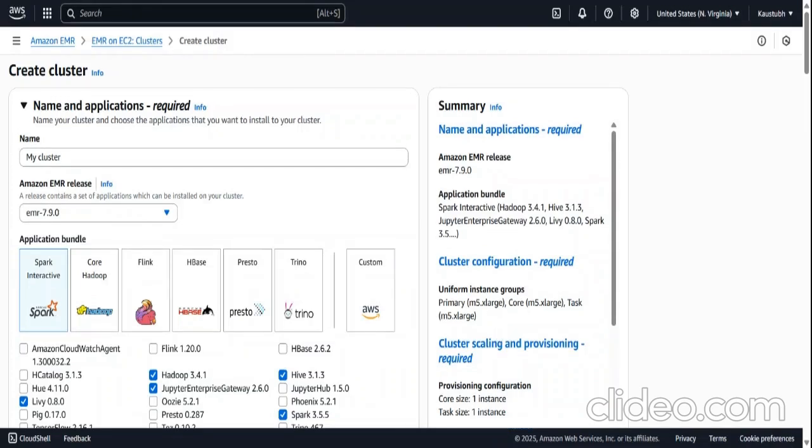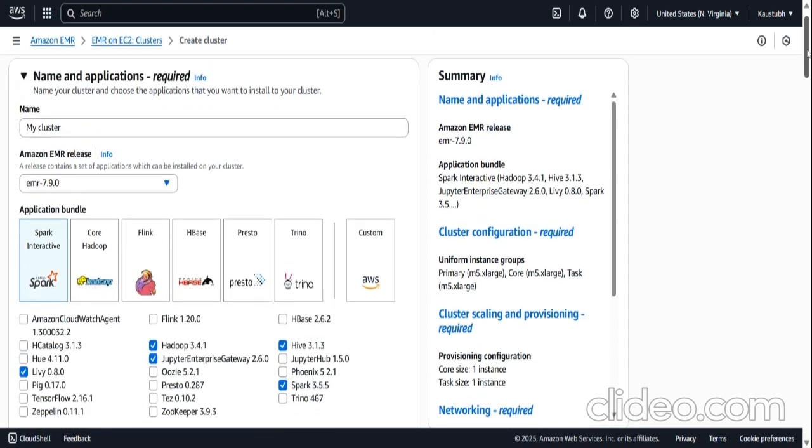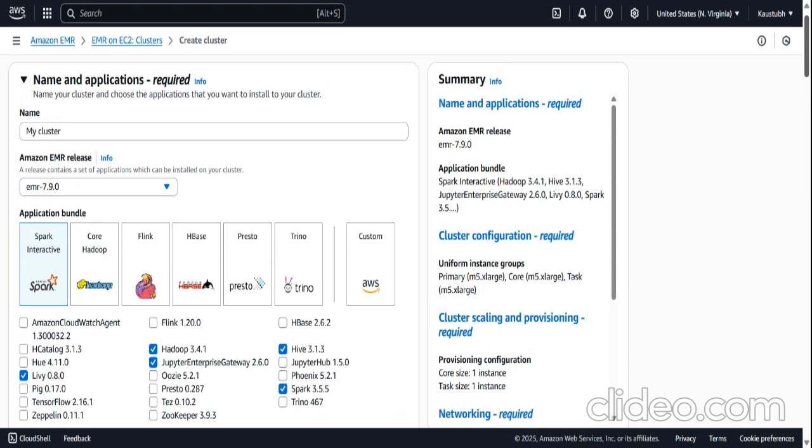So let's create our first EMR cluster. In this video, we'll see how to create a basic EMR cluster. So here is the Amazon web page. I have logged into this web page as the root user with my email ID and password, and I opened this Amazon EMR page, and this is the place where you can create your EMR cluster.